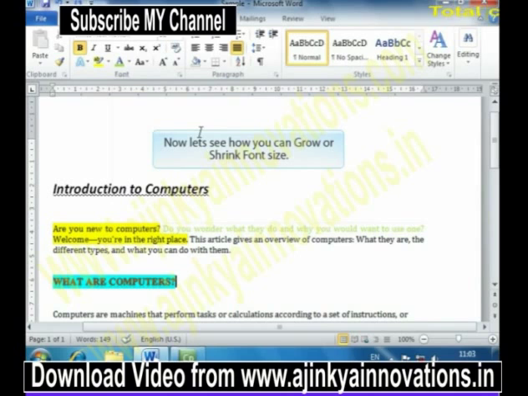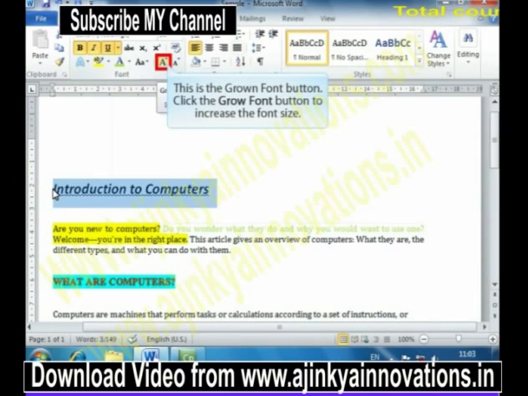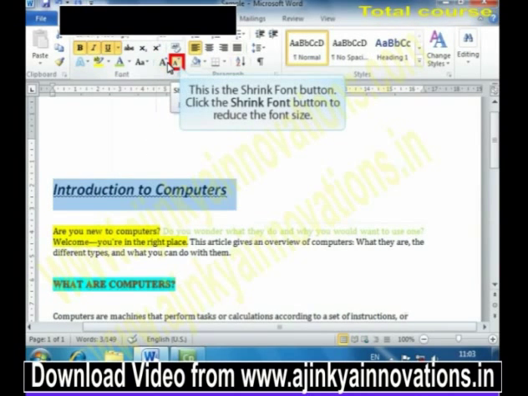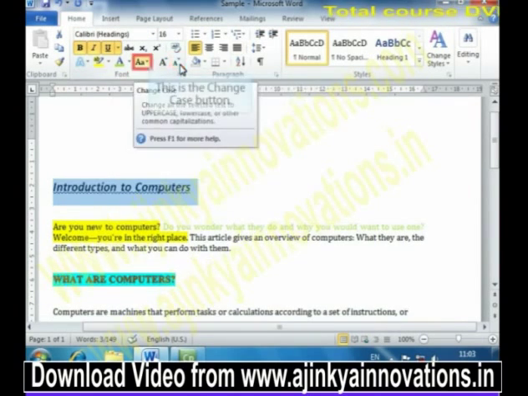Now let's see how you can grow or shrink font size. Select the text first. This is the grow font button. Click the grow font button to increase the font size. This is the shrink font button. Click the shrink font button to reduce the font size.